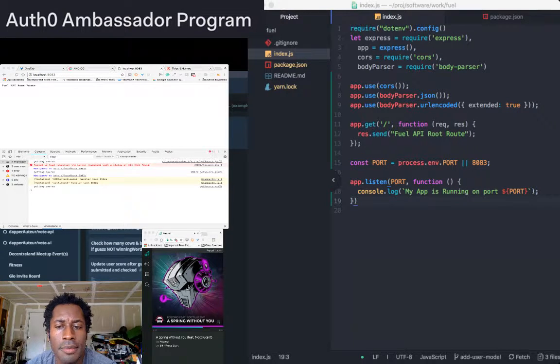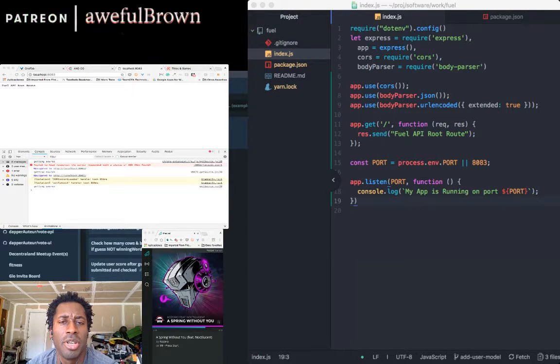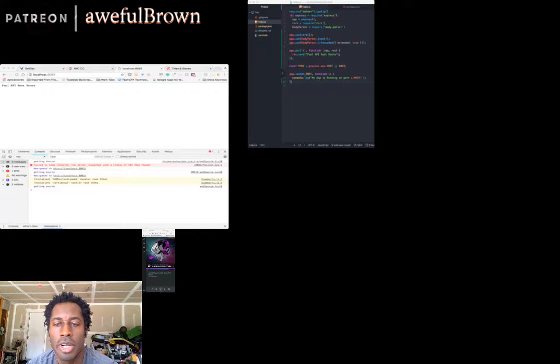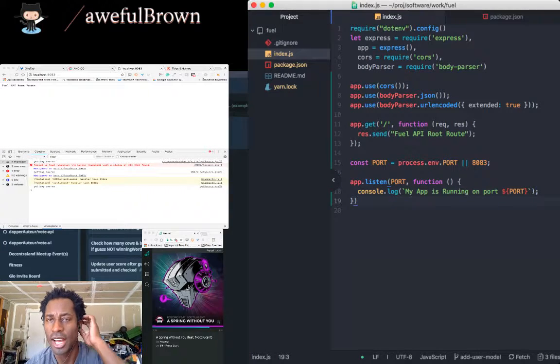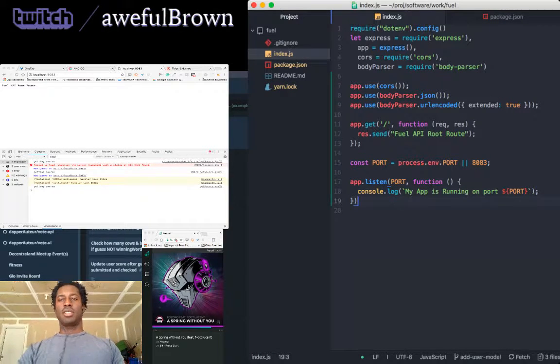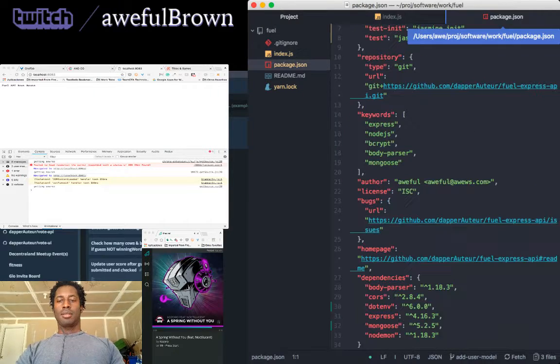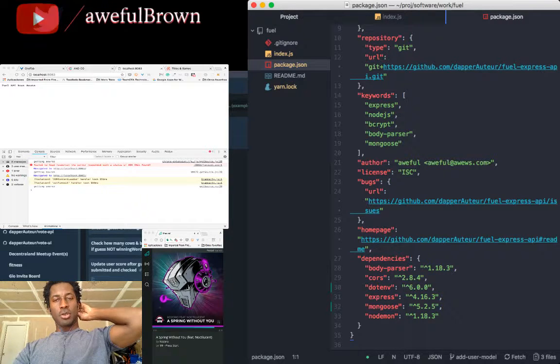Here we go. Alright, let's get started. So I've gotten a bit of the work already done for this. Well, not a bit, I got a small portion. So I've already imported Express, body parser, CORS, my .env with my secret, Mongoose, and Nodemon.